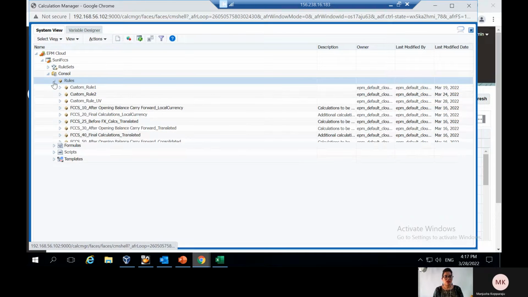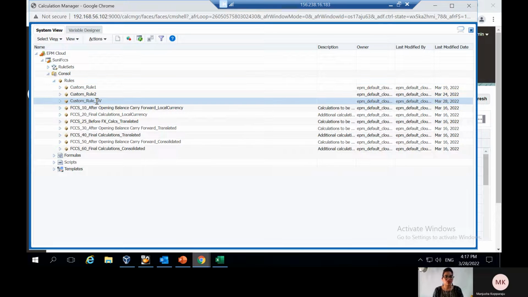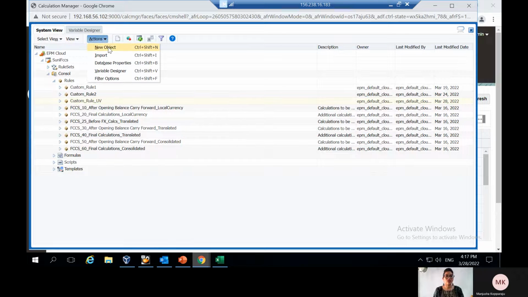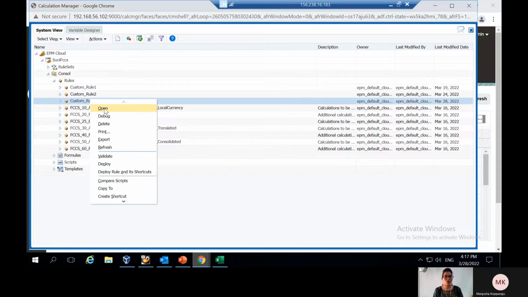There we have to click on system view, and under EPM cloud, under our application, under console, we have to expand this under rules. So we have these rules, FCCS_10 to 60. These are the predefined system rules, and these are custom rules which I have created. For this demonstration purpose, I have already created this custom rule. To create a new one, we have to simply click on actions and click on new object. By using this new object, we can create a new custom rule. Here, as I have already created one, I'm just opening this. To open this, we have to right click and click on open.